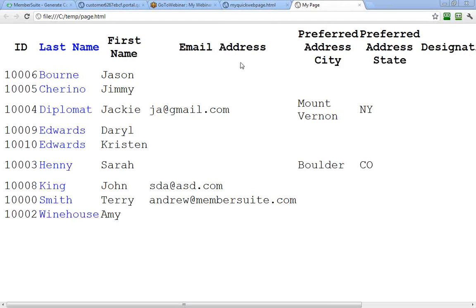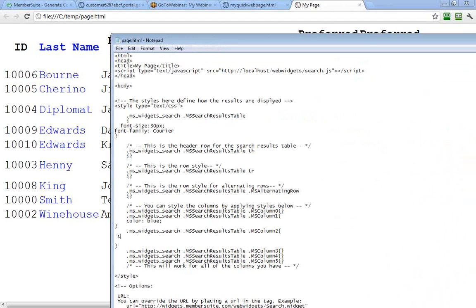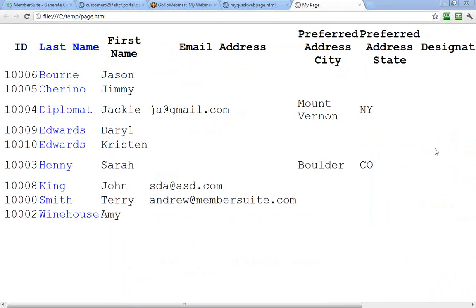Okay, so not only can I see the results of the search, I can actually change the styles of the search. So I can actually change how the search appears. So for instance, this is pulling real time from the database. I can actually style this up. And this is just HTML development. So maybe I want this second column to be red. Okay? Just by changing the style sheet, I can make that happen.